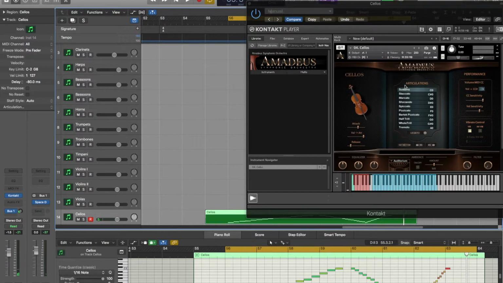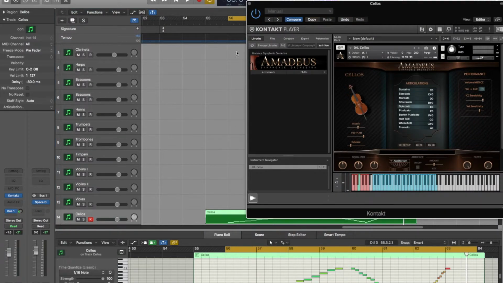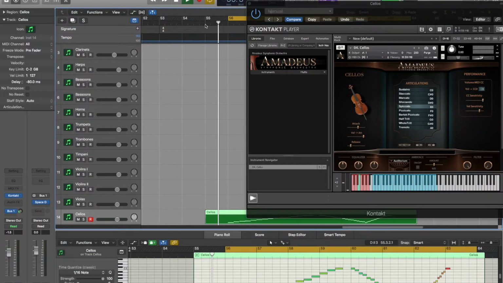So that's with the sustain articulation. Let's hear it with the spiccato articulation. This one's a little bit ahead of the beat, so we might need a different number. We'll try 30 milliseconds. That feels much better.